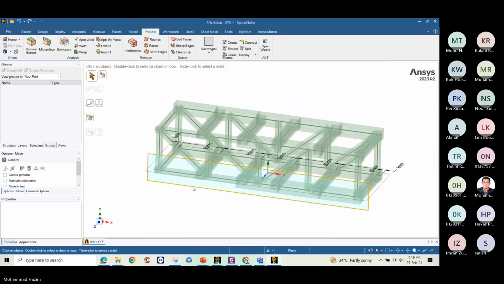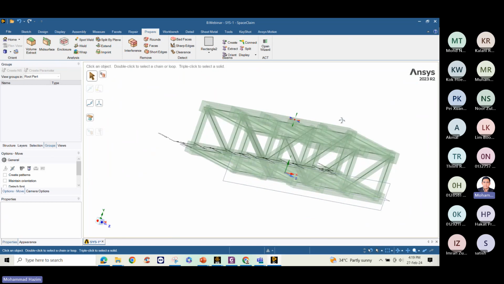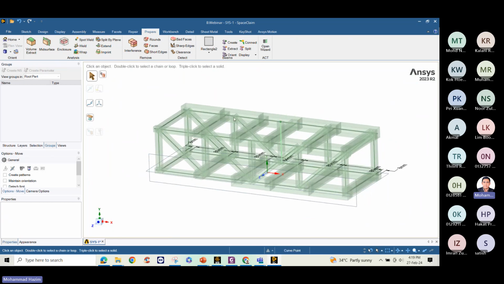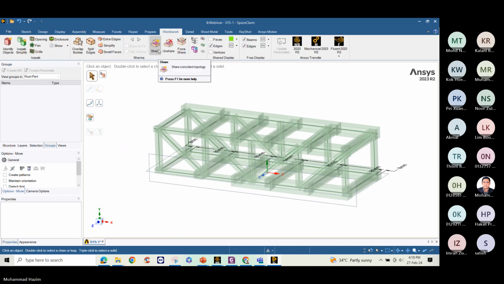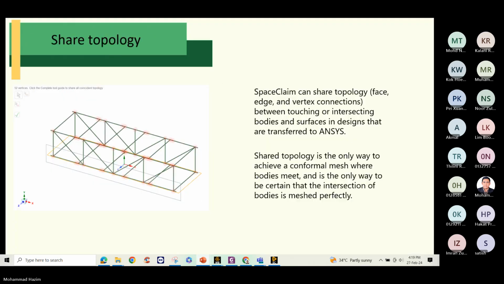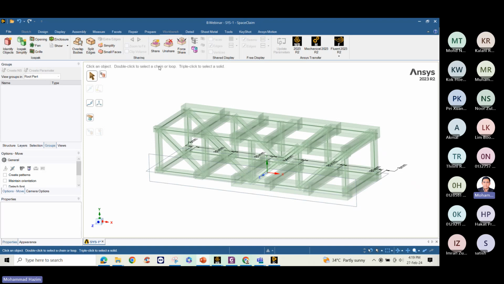Okay, before we go to analysis, we need to make sure that we apply Share Topology. Share Topology is the way to achieve a conformal mesh. So where the bodies meet, it's the only way to be certain that the intersection of the bodies is meshed perfectly. So that's why we need to apply the share.